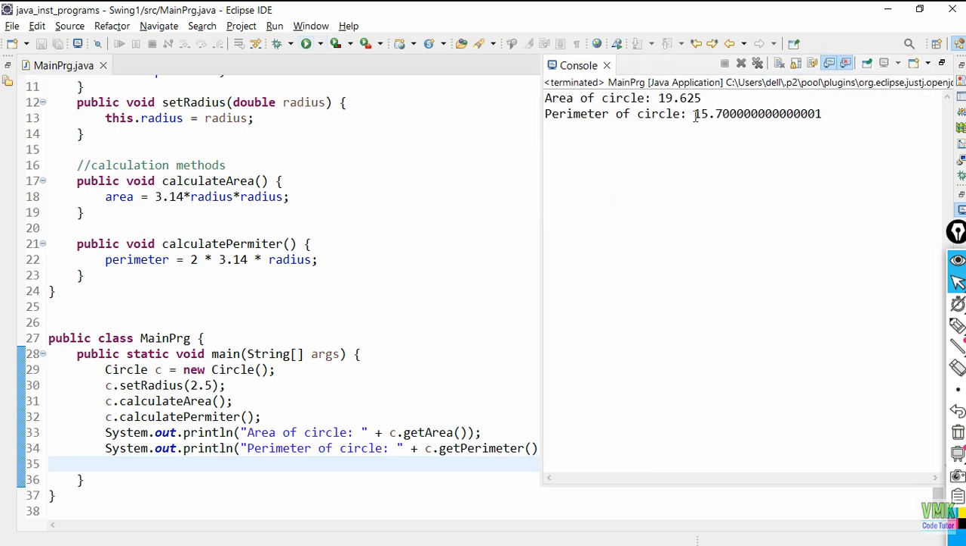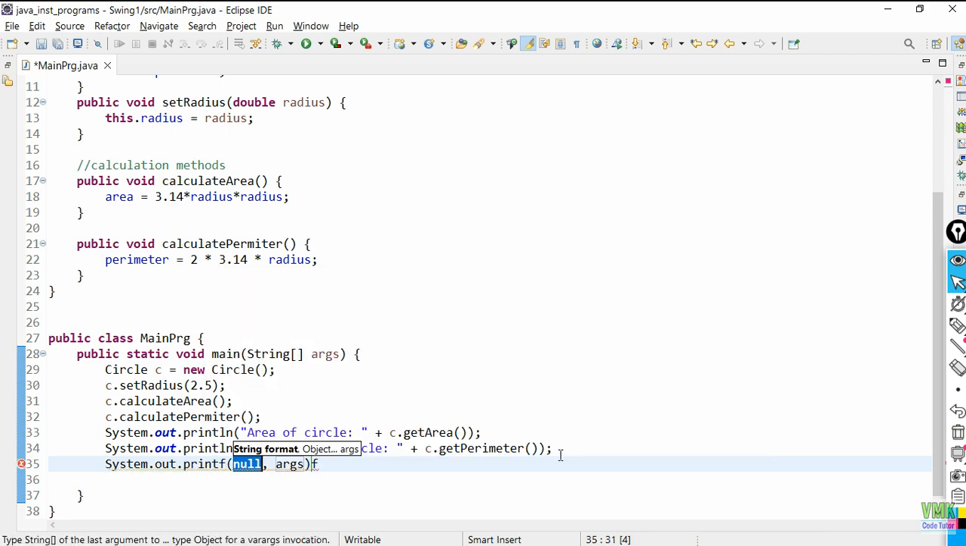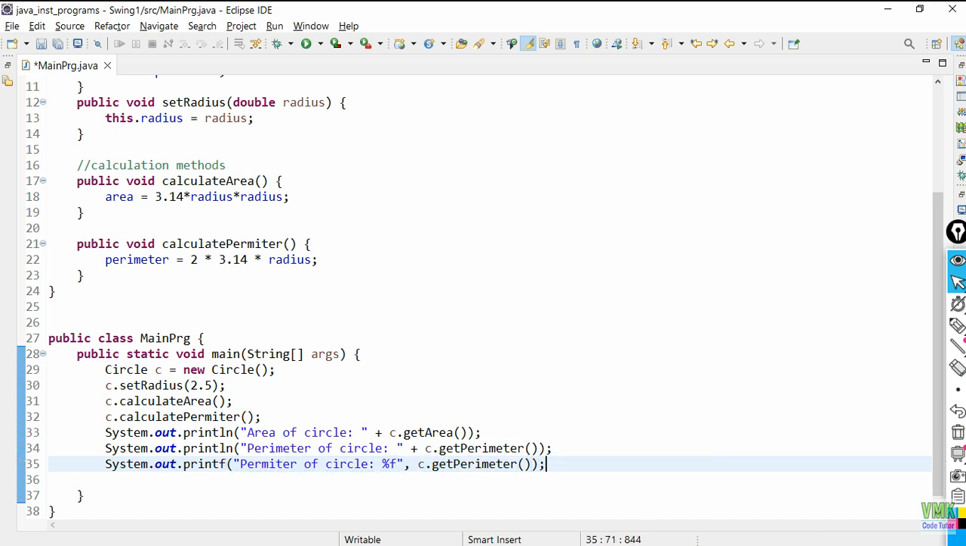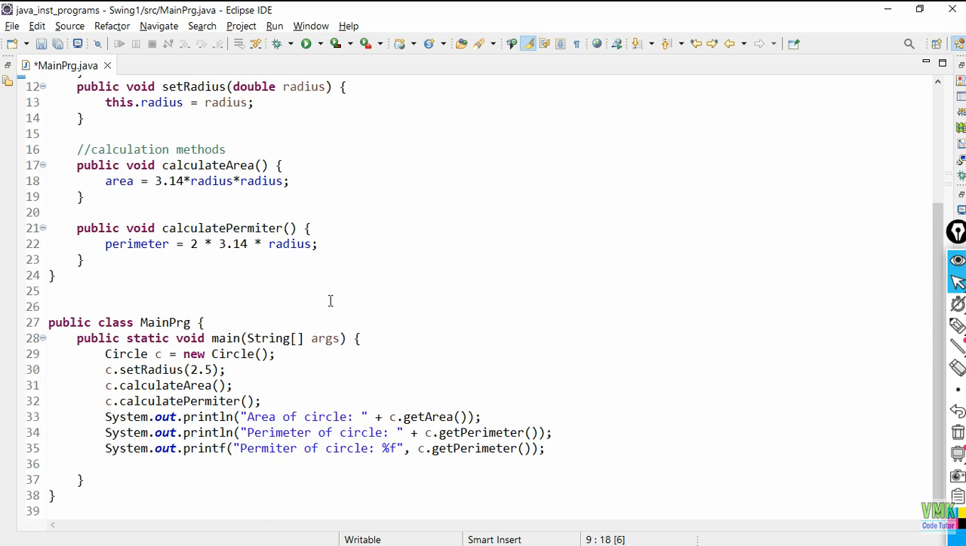Got it? Sir, how do we control the number of decimal points? It is giving this many decimal points, and I want to print only 2. If you want that, you have to use the printf function. For the perimeter of circle, we use percent f, the format specifier for double values with c dot get perimeter, because get perimeter is returning a double value.